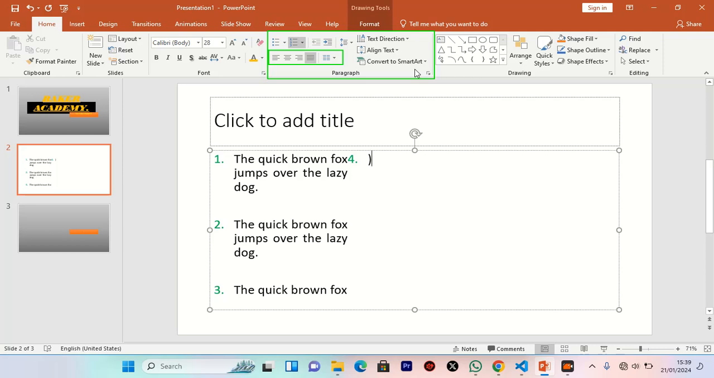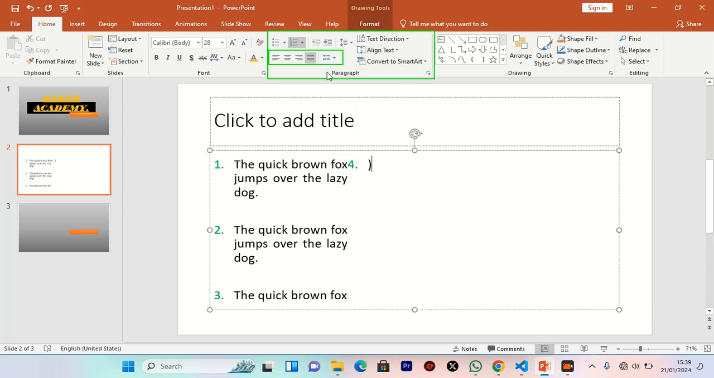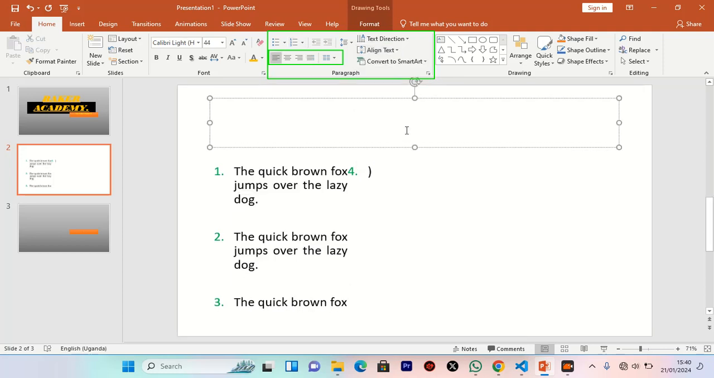All right. So the other thing that we have in this paragraph group is the align text. You can align it in the middle. Just highlight it, then say align in the middle. Okay, you understand? Or bottom, as you can see the changes that are being applied.